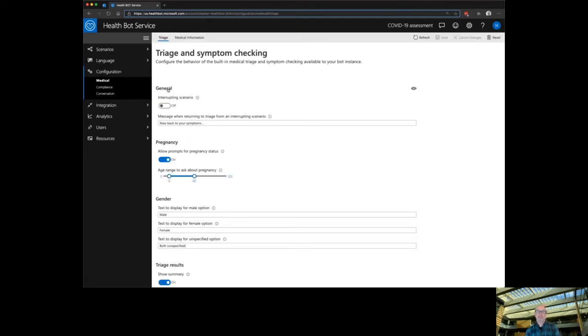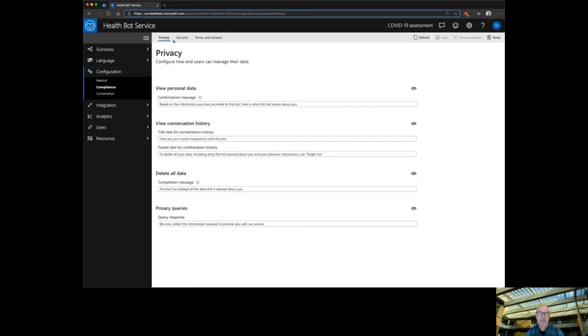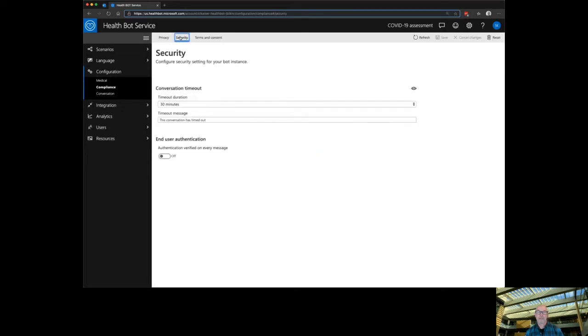If we look under configuration and medical, what we find here are some of the common overall settings that would apply to all of your scenarios. So this is basically the ability to do some symptom checking, medical concepts, and other things that are commonly used in the healthcare bot. Looking at compliance, one of the main things that you'll want to look into here is the conversation timeout. So this determines the amount of time that someone can leave the chatbot idle before we will time out and let them know that they need to refresh the browser.